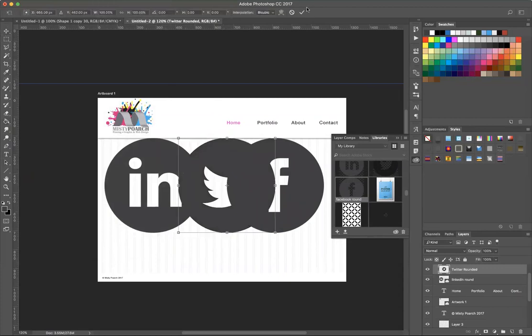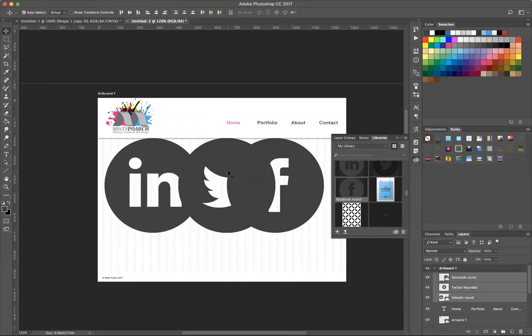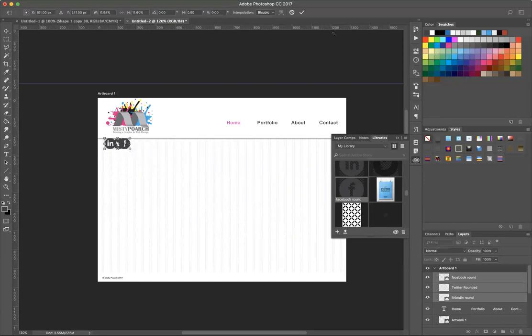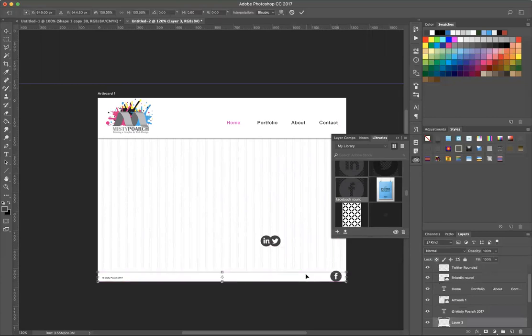And then I'm going to scale them. I need to select them all first. Twitter, Facebook, and see, I'm going to scale them all at the same time so that they're all the exact same size. Like that. Then I'm going to put them down here at the bottom. It looks like I need to make my footer just a little bit bigger. There we go.